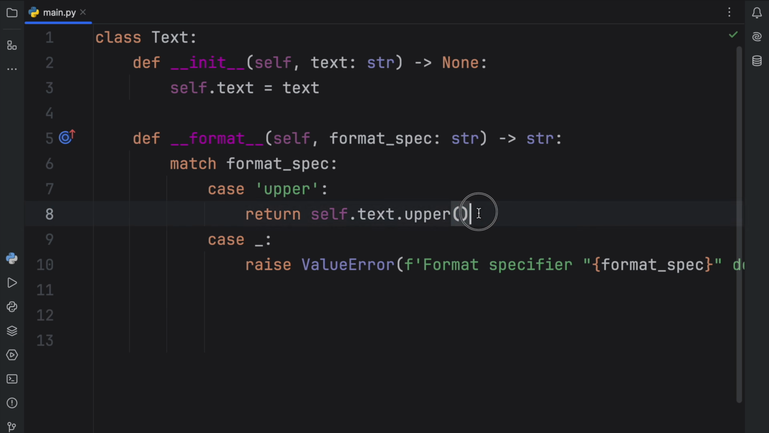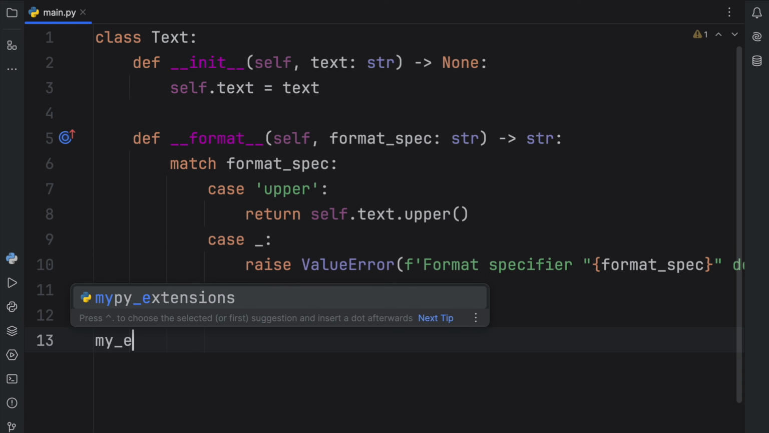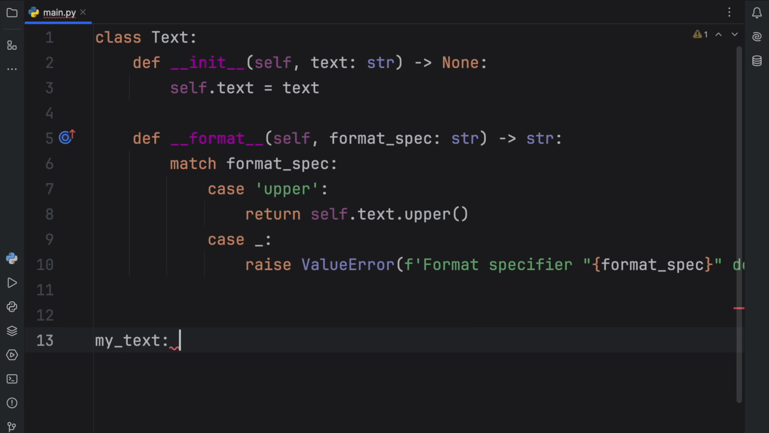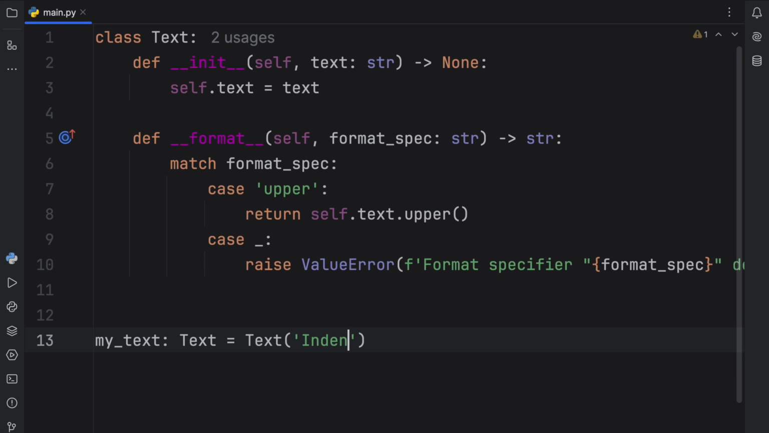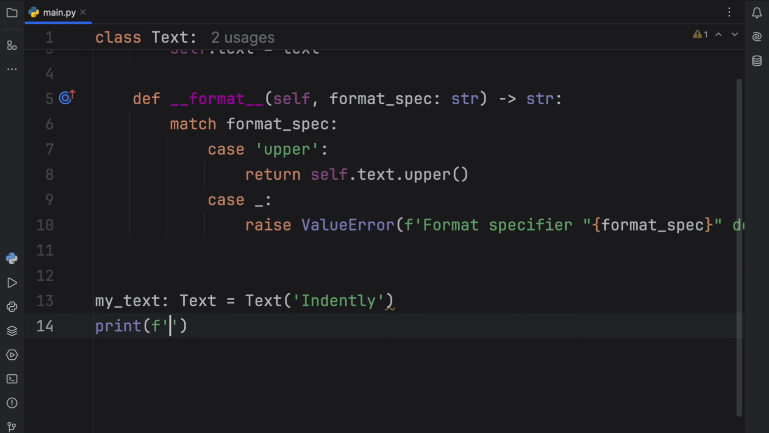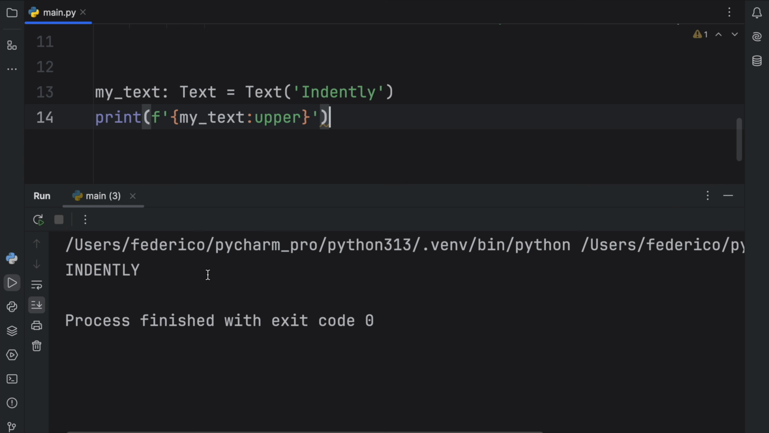Anyway, at the moment we have one format specifier that we can use, so let's use it. And first of all, I'm going to create a variable called myText of type text, and that will equal the text of Indently. Then we can print myText followed by our format specifier. So here we can type in upper, and the next time we run this, we're going to get Indently uppercased using our very own format specifier.